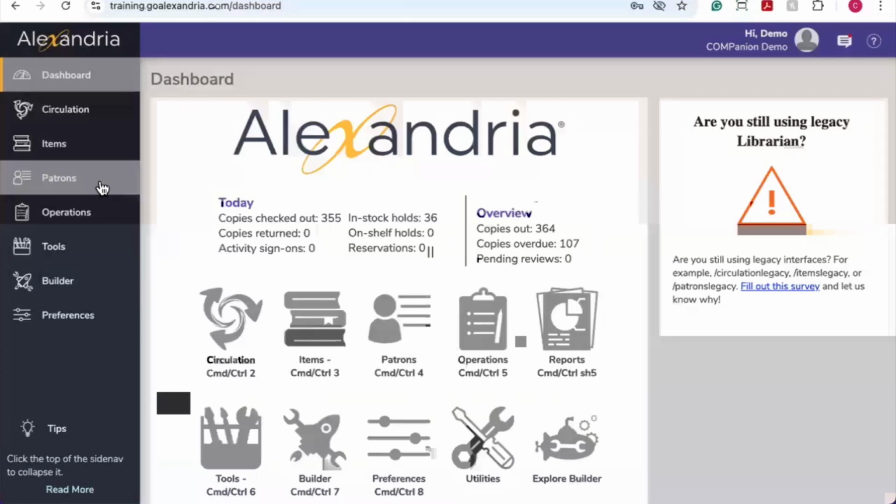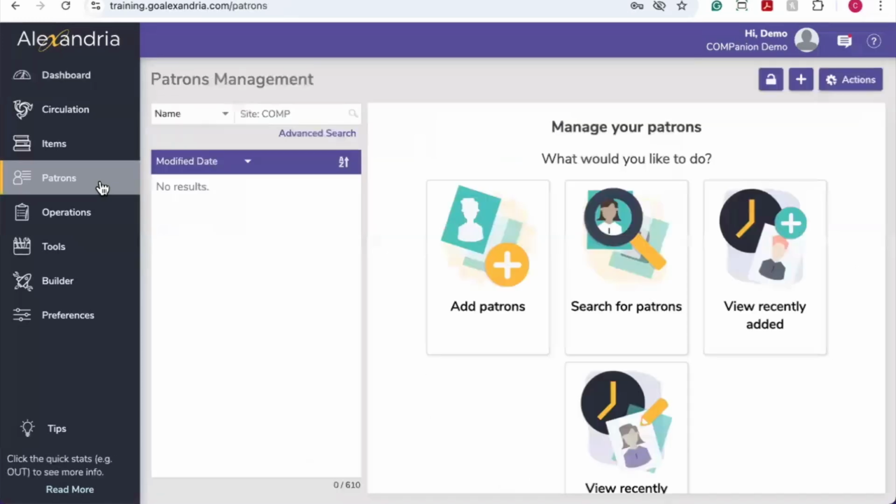So the first area we're going to go into is going to be our patrons management. Not too many questions we had over here, but something that I would like to address was a question along the lines of auto adding your patron barcode number. So your barcodes are that unique identifying number, their library number.